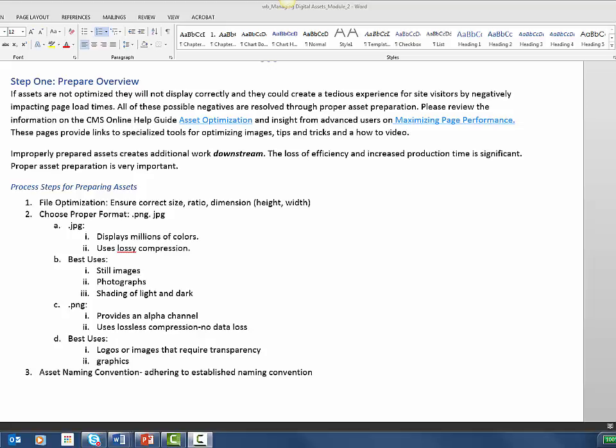So step one is just to prepare the asset. There are a couple of considerations as it relates to preparing assets. And well, one of the biggest ones is optimizing the asset. There are a number of links in this guide giving you some insight into best practices for optimizing assets, when and how to do that.